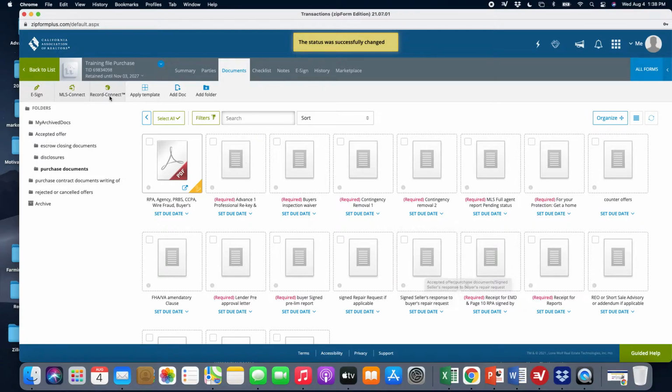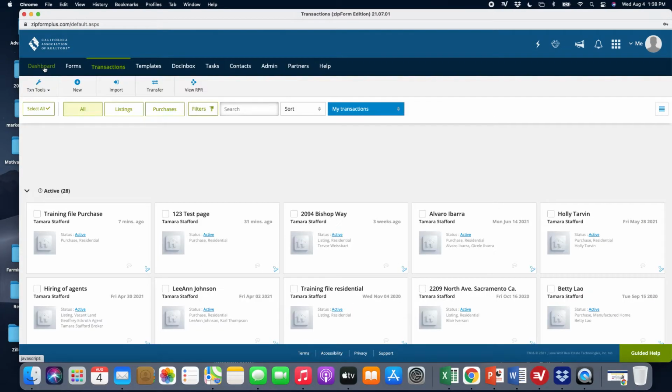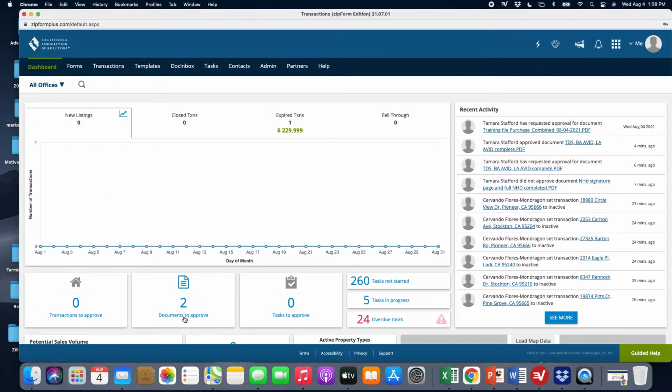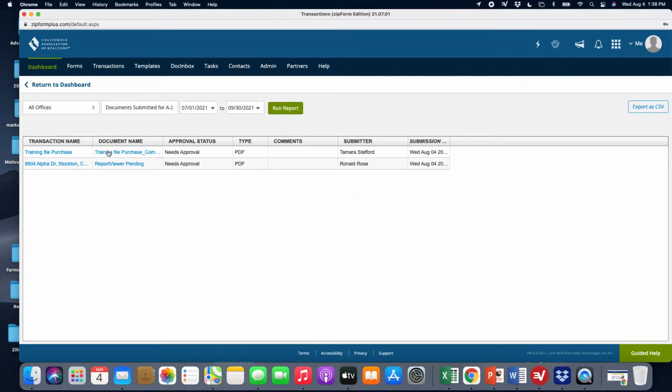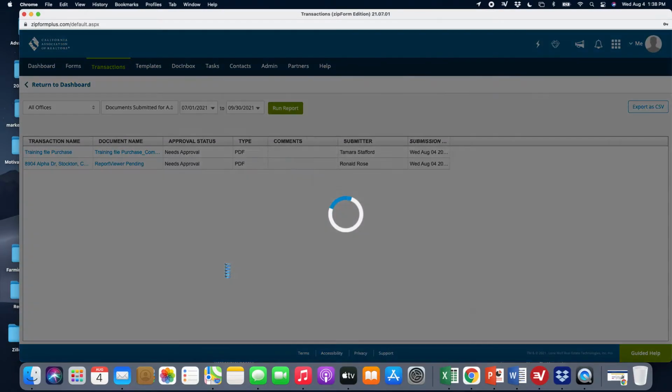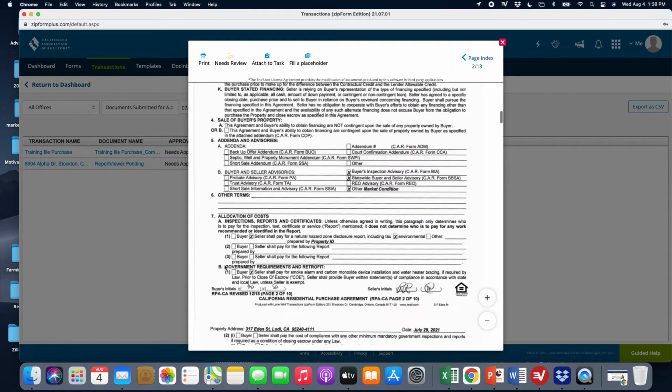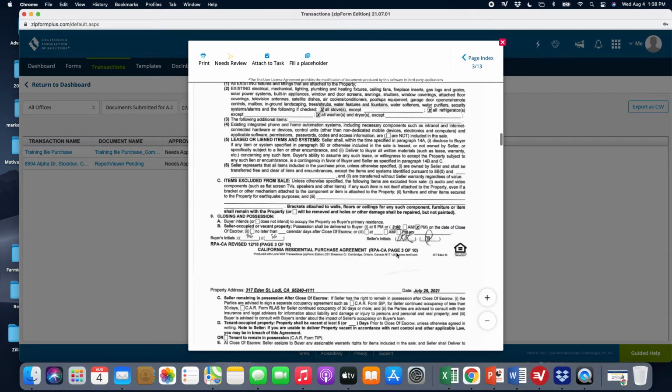And then Tammy will go to her desktop and she opens it up and she goes, oh, okay, there's a purchase contract. And it's from Elizabeth. I'm going to look at it. I'm going to review it. I'm going to approve it if everything's there. All the signatures are there.